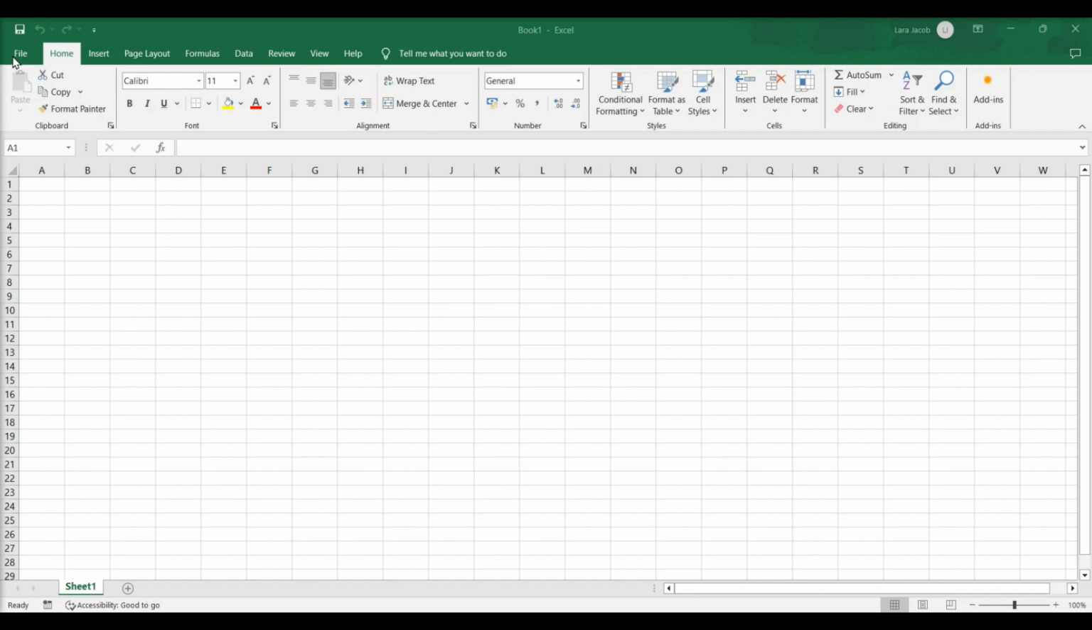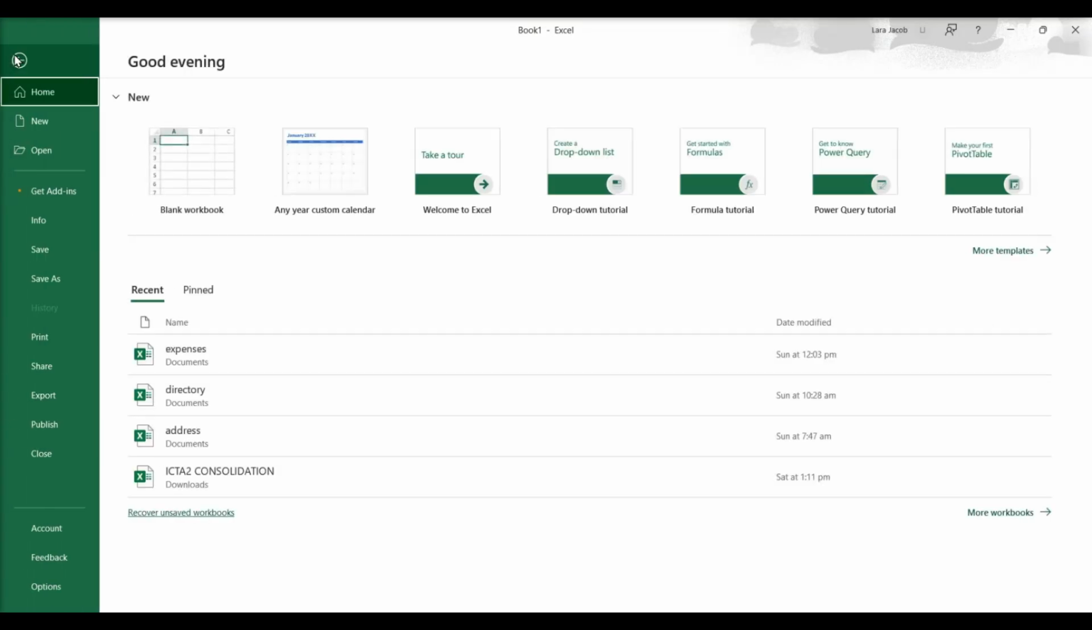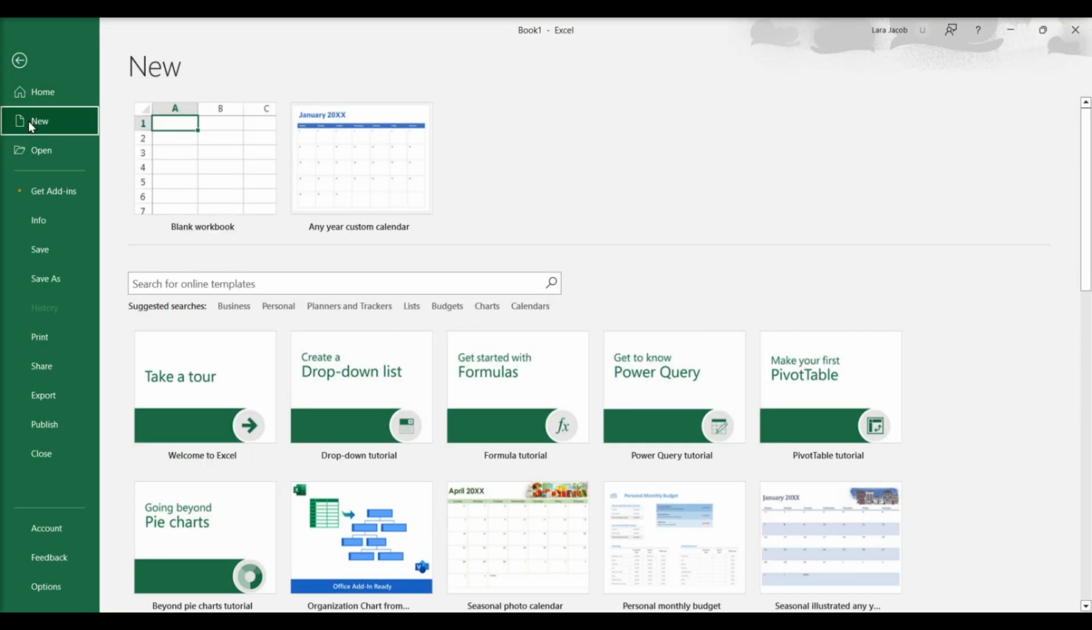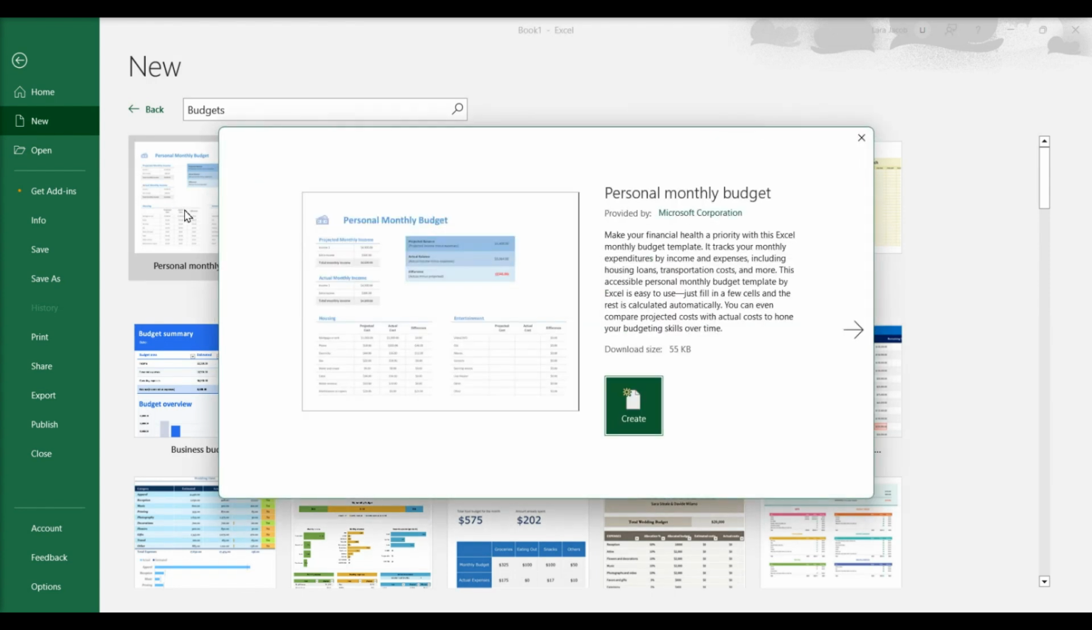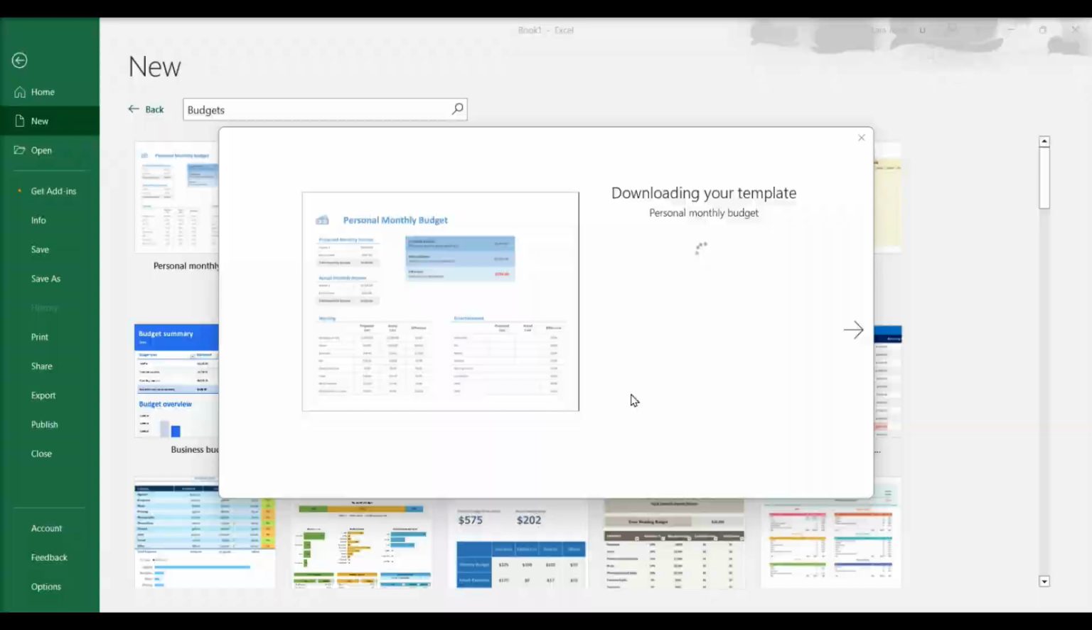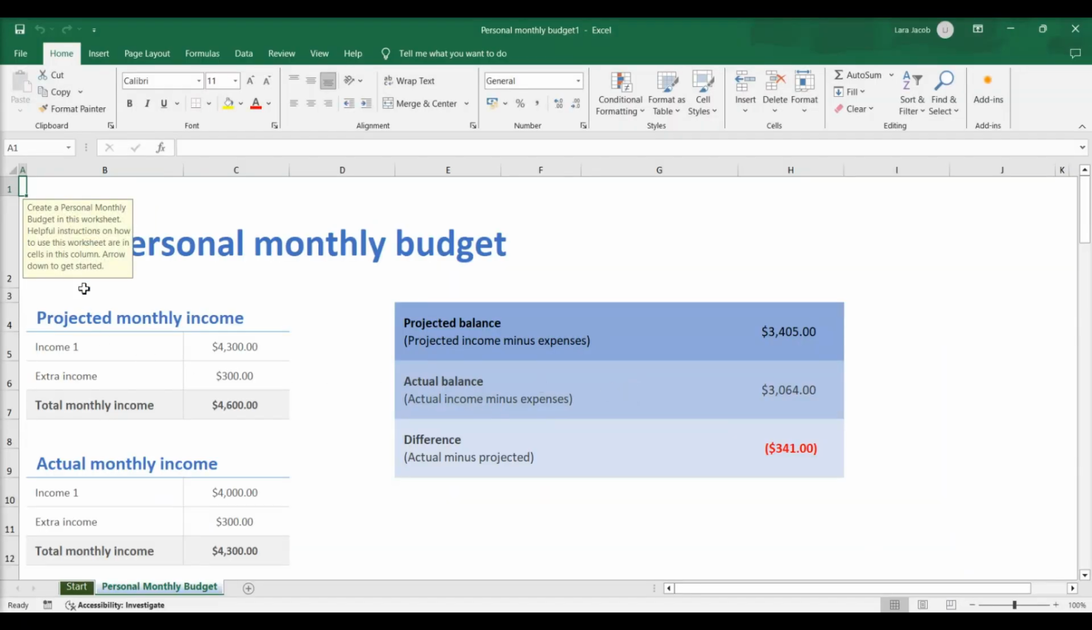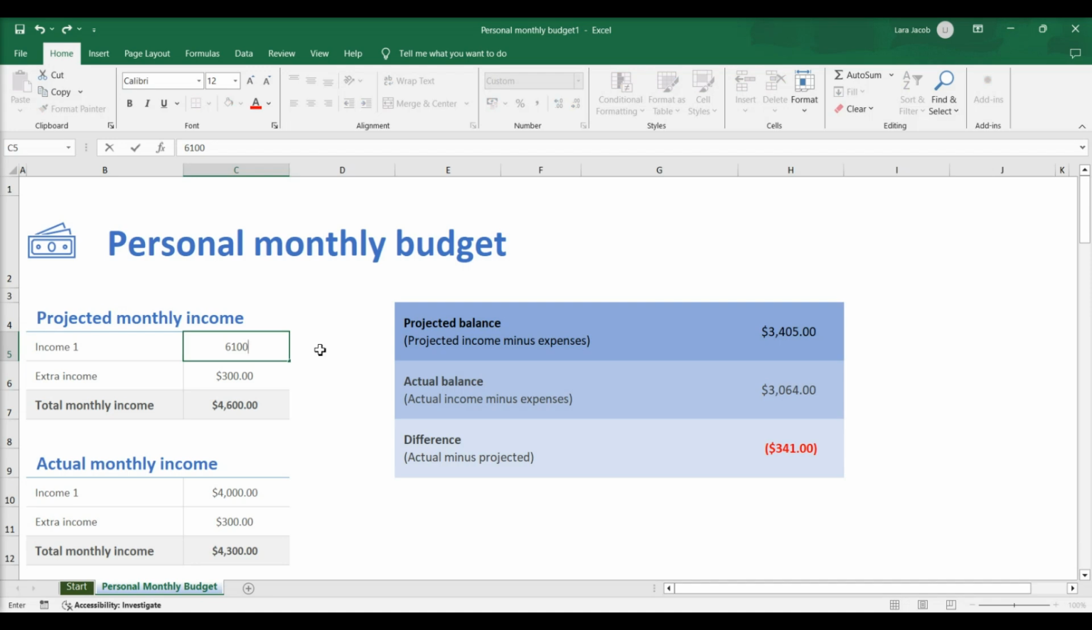Choose a pre-installed template. Click the File tab, then select New from the File menu. Select Sample Templates from the top section of the Available Templates pane or Search Budget. Then select Personal Monthly Budget and click Create. If the Personal Budget template that comes pre-installed with Microsoft Excel doesn't work for tracking your expenses, you can select a template online. Enter your information in the appropriate cells. Save your spreadsheet.